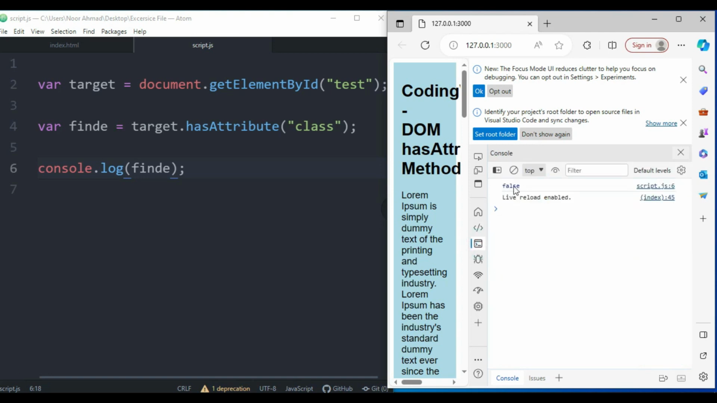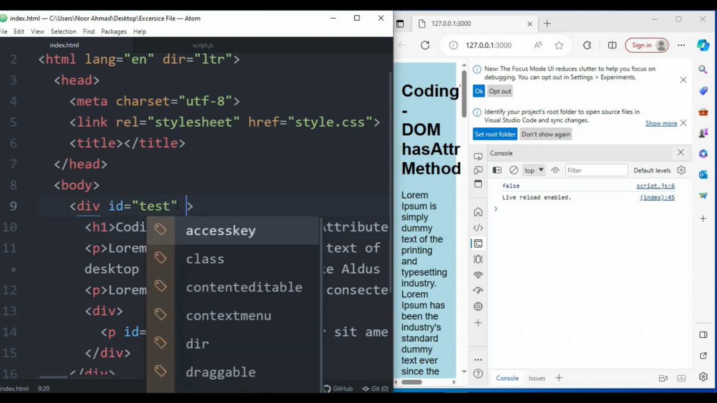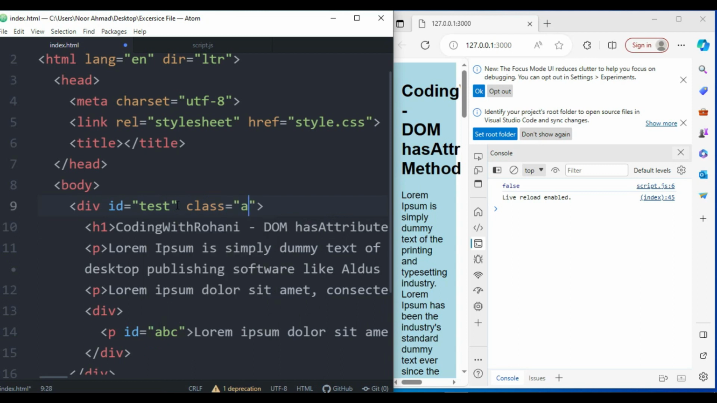Here you can see false. It will print as false because inside this div we only have the id. It doesn't have a class attribute. So now when I create class, and this one will be abc, and when I save this, here you can see it will pop up true because the class exists now. Hope you understand that this is the use of the hasAttribute method. It will check whether the class or any other attribute exists inside this selected div or id or not.